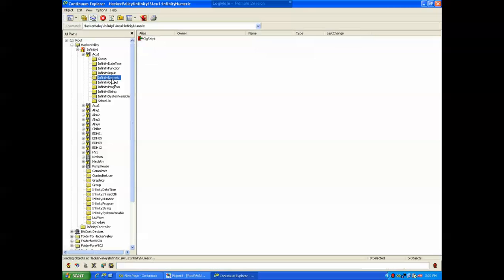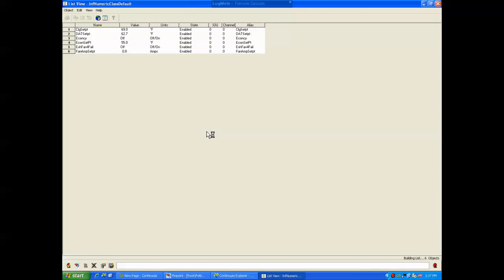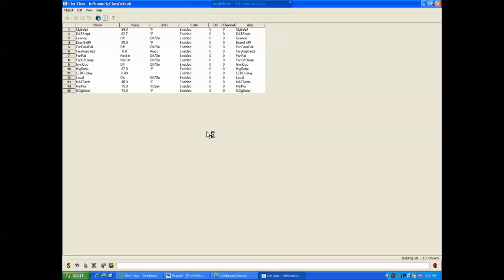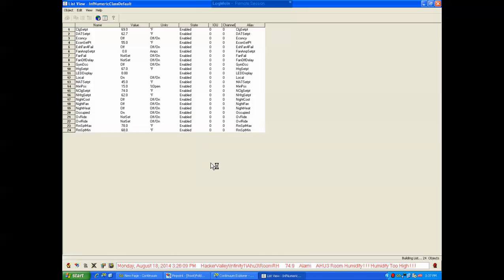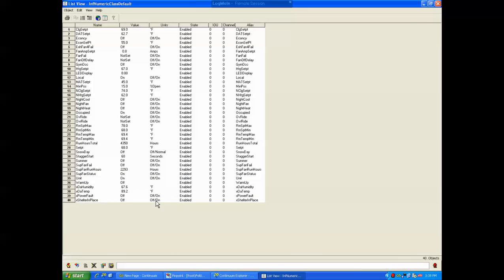Next folder down is the numerics. That's all the non-physical points on a controller. The set points, the occupied, just points that are used in programming that are not inputs or outputs actually. Same thing here. You can come and do in this white area, just do a right click on the mouse, do a view, and it'll bring up all these live values. And you can change anything of these, again, same way.